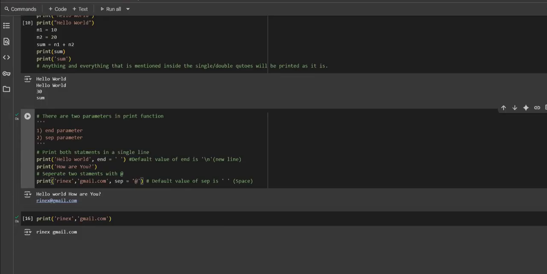Any doubts? Any doubts regarding the end and the separator parameter? I want everyone to reply in the chat box. Be quick. Okay, perfect. Next, let us understand a very important concept, that is a variable.